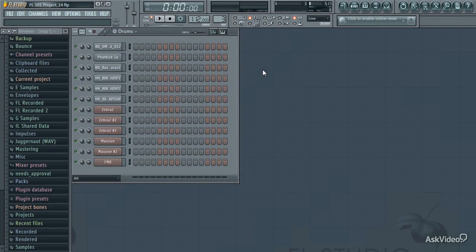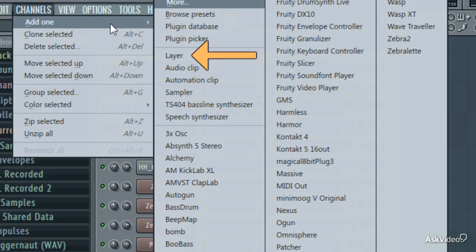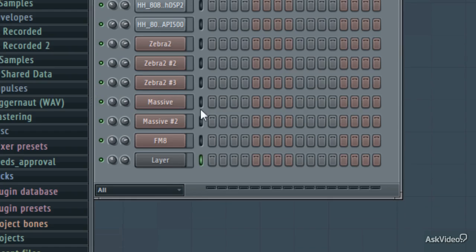FL Studio comes with a variety of utilities in the form of channels or effects that can further speed up your work. One of these is the layer channel, which you can add in the step sequencer. By default, even though I'm playing my keyboard, it doesn't seem to do anything. That's because I need to set children first.